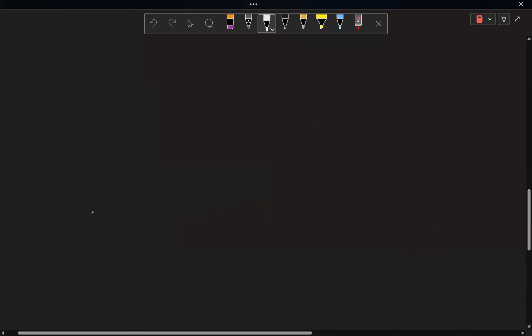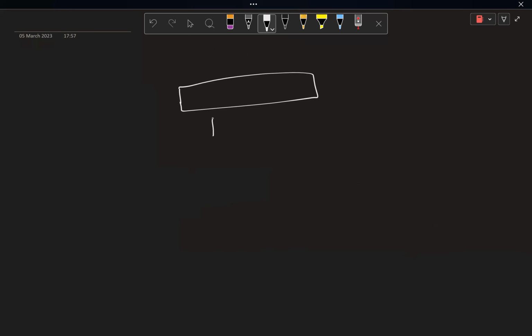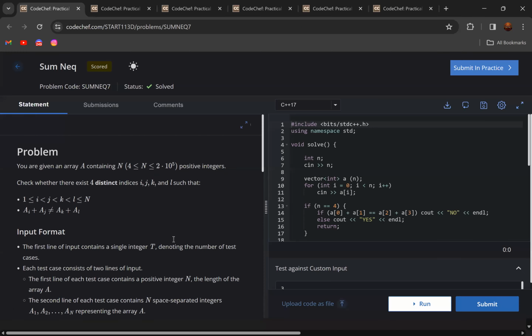Basically, in very simple words, the problem says you are being given an array, and they are asking whether it is possible to choose four distinct indices in the array such that the sum of the elements on the first two indices is not equal to the sum of elements on the last two indices. This is the problem. Let's take an example.